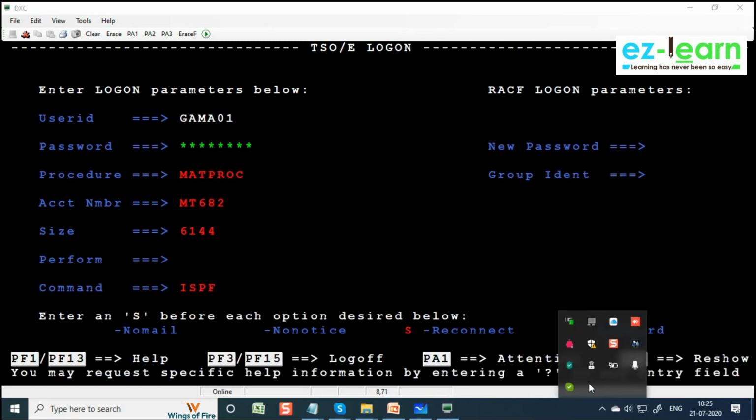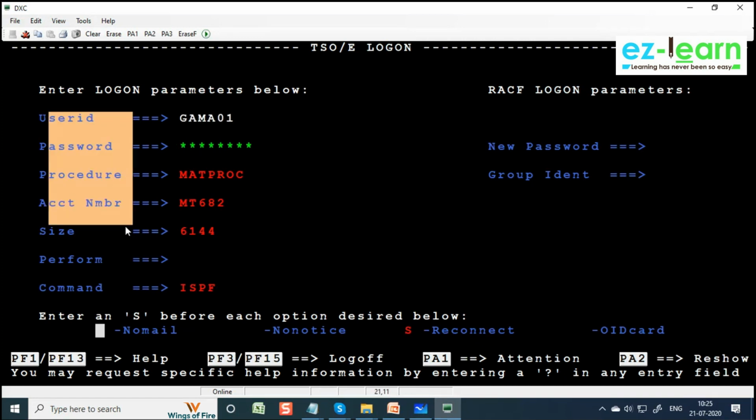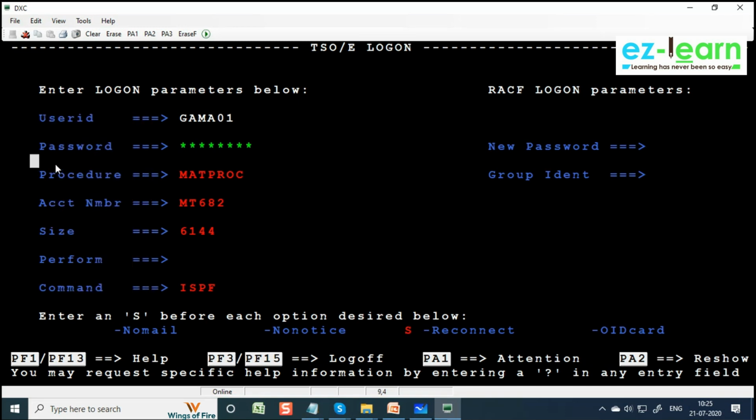All these are minute things which you have to notice. All these are unprotected fields, because you can type. This is protected. You cannot type. These are display only fields. This field is carried over from the previous screen. I wrote logon gamma 01, right? Gamma 01 was carried over from the previous screen to here, but it is protected. We cannot type anything here. If we type, it shows wrong input.